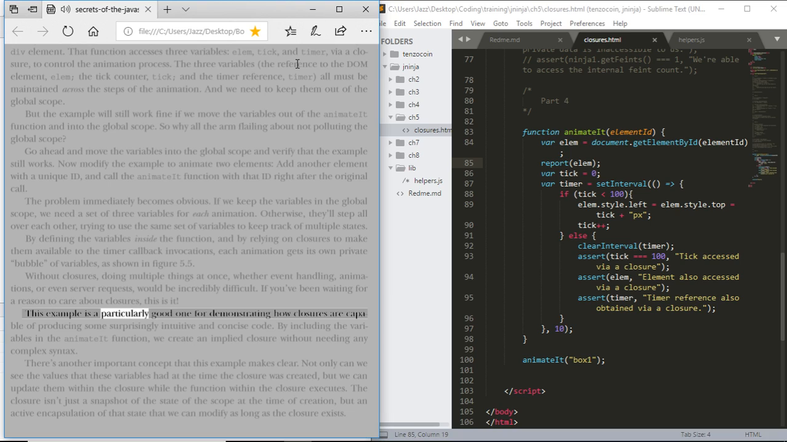This example is a particularly good one for demonstrating how closures are capable of producing some surprisingly intuitive and concise code. By including the variables in the animate function, we create an implied closure without needing any complex syntax. There's another important concept that this example makes clear. Not only can we see the values that these variables had at the time the closure was created, but we can update them within the closure while the function within the closure executes. The closure isn't just a snapshot of the state of the scope at the time of creation, but an active encapsulation of that state that we can modify as long as the closure exists.